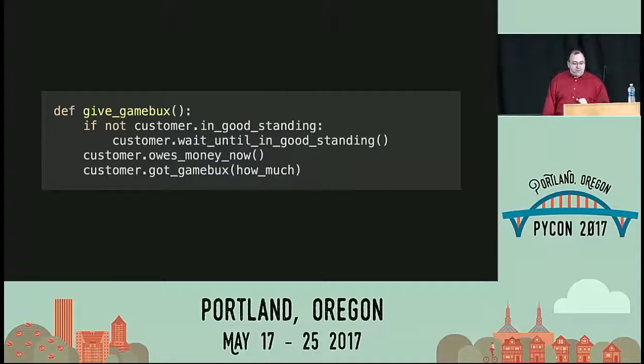If the function starts off by asking the customer if they're in good standing, then we proceed right on through. Now, Alice has a slightly tighter race condition to win now, but all she needs to do is to give GameBucks to run as many times as possible before getting to that owes money now method call, and she'll owe money a whole bunch of times, but she will get as many GameBucks as she can make requests.